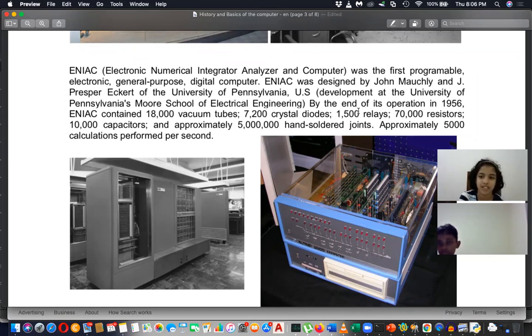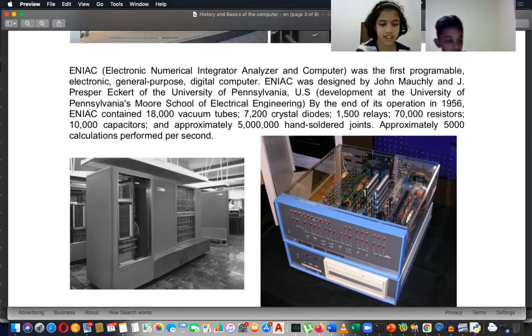How many keys in the keyboard? Have you calculated? How many keys in the keyboard? Yes? Hello? Counting. Still counting, right? Okay. Tell me after counting. How many keys are there in the keyboard?